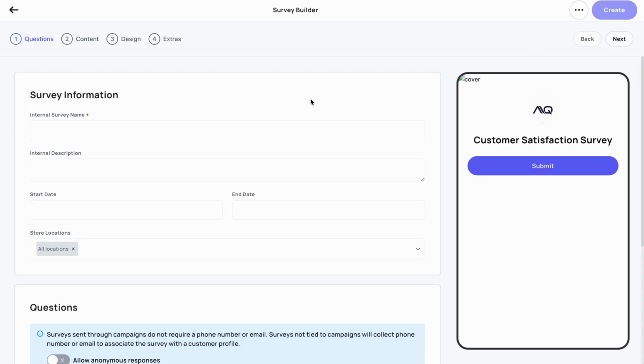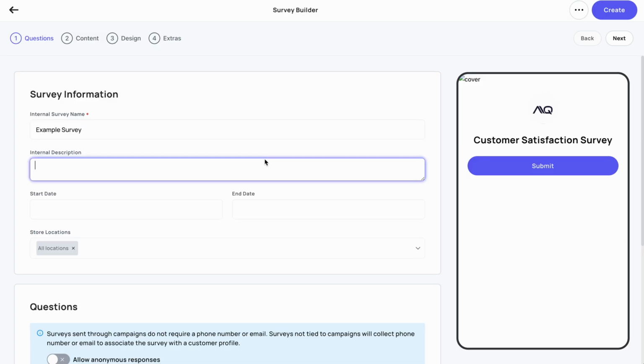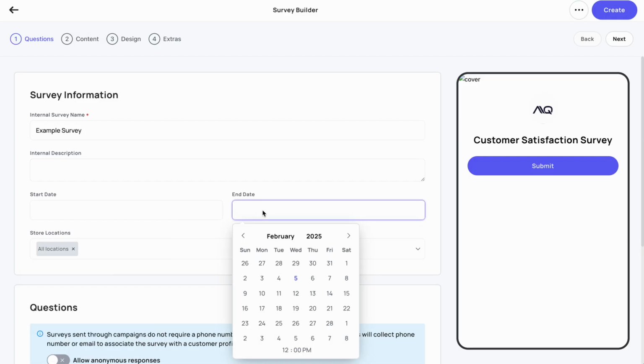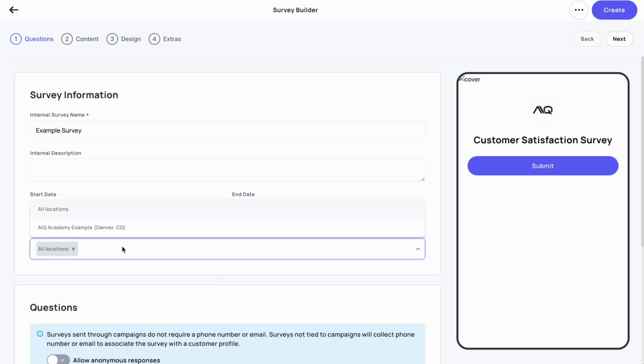The first step is to set up the basic survey details and questions. Enter an internal survey name and description for your reference. Set the start and end date to define when the survey will be active. And choose the store locations that will have access to the survey.